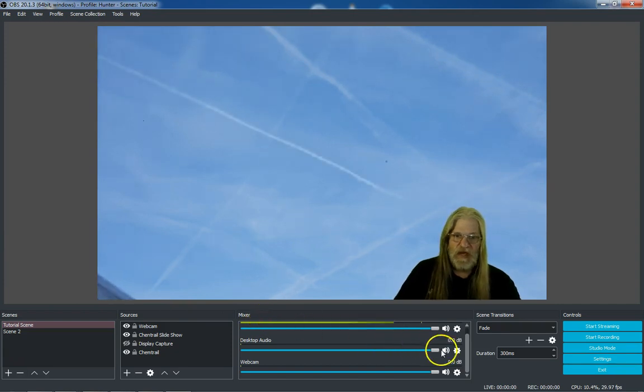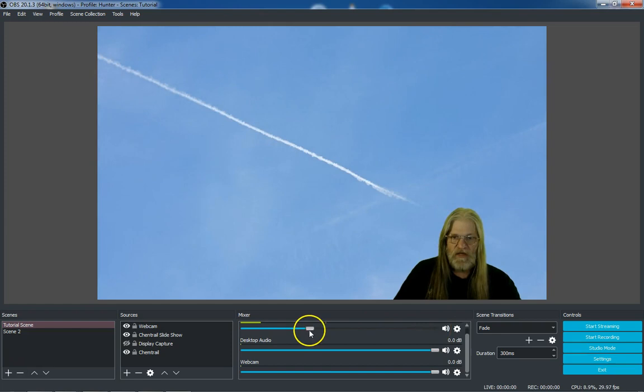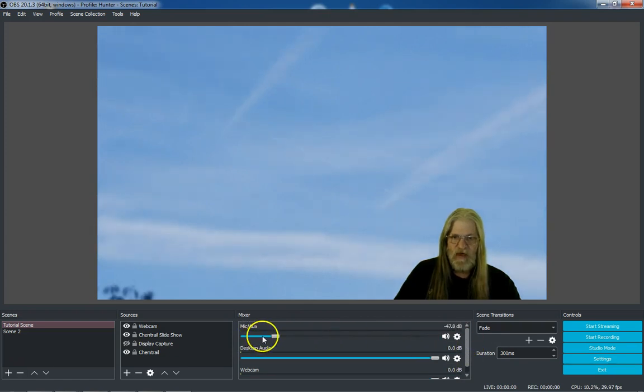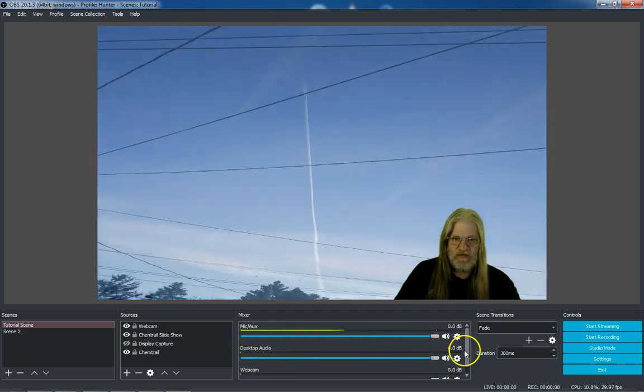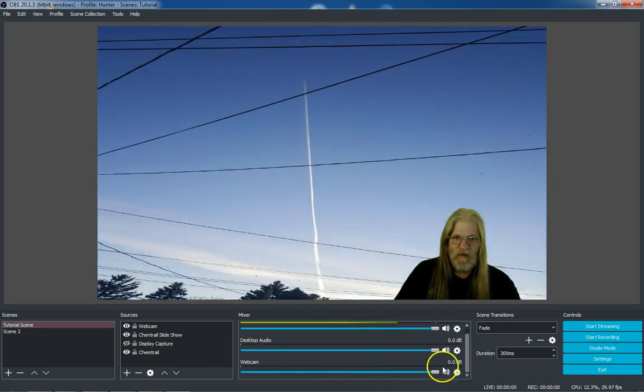I suggest you play around with your mixer. You can actually use this to turn the volume down. Let me scroll this up so you see what I'm doing. My mic audio, I can adjust the levels right here. Desktop audio, I can adjust the levels right here. Webcam, I can adjust. This is your volume slider, so you can do that.